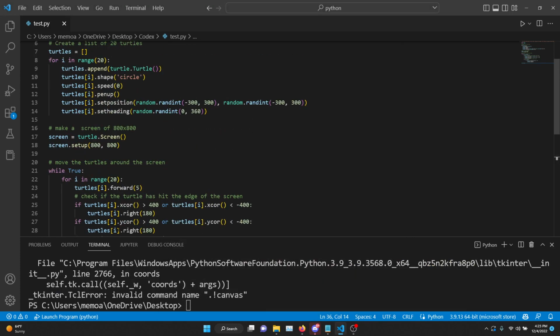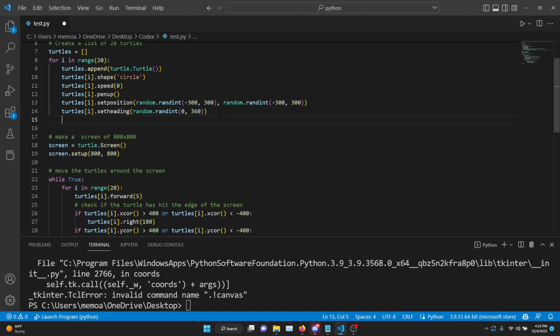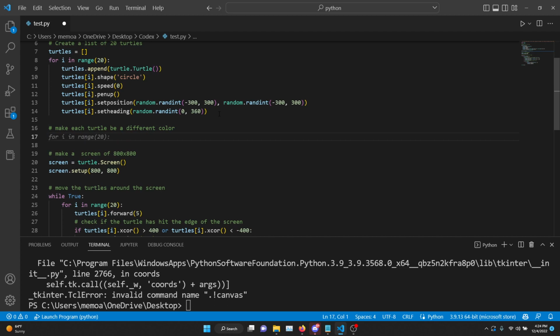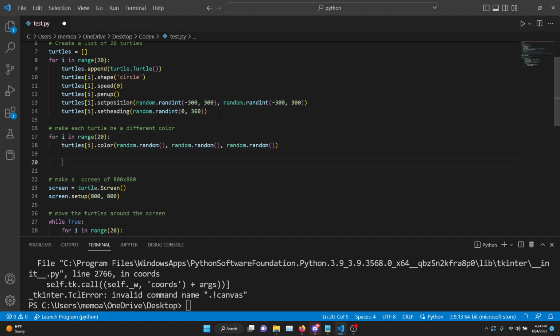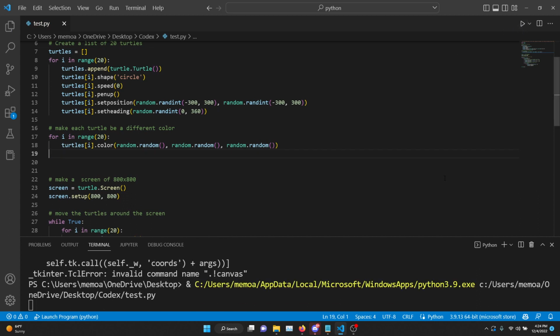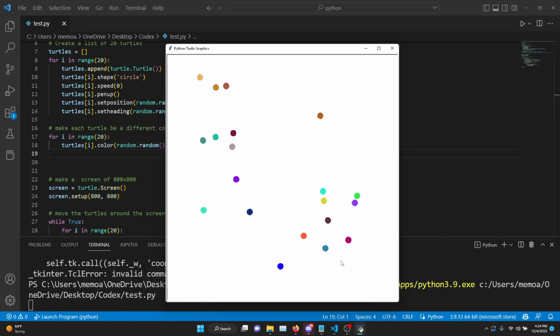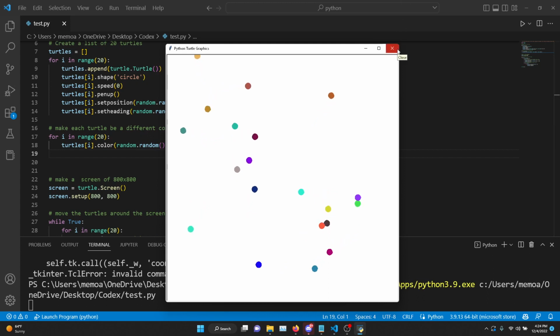I'm actually surprised the color is black because we didn't specify a color. How about if we were to just make each turtle a different color? All right, we don't need that. Let's see what happens. No. Oh no, it did. All right. There we go. Beautiful. Wow. I didn't expect this to work this quickly. Well, now that it did, maybe we can try something else.